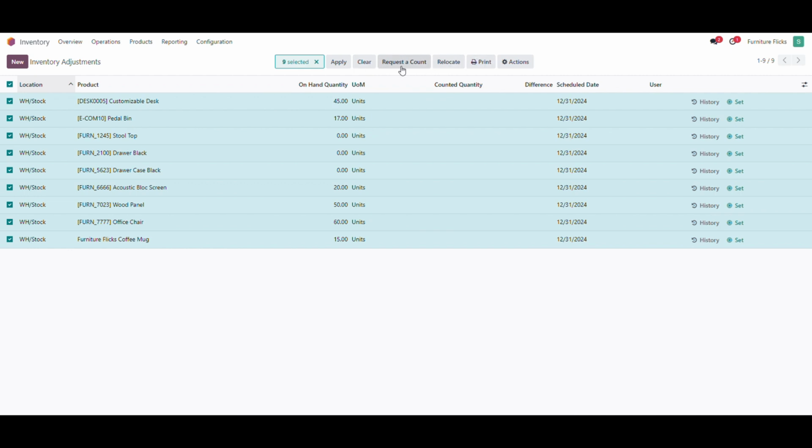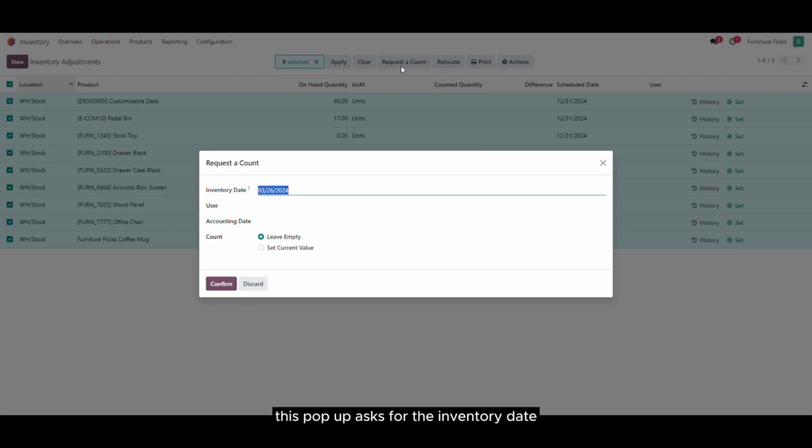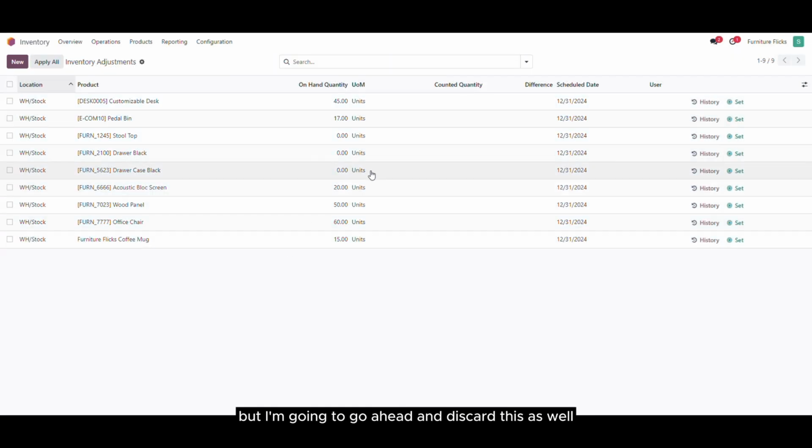When I request a count, this pop-up asks for the inventory date, the accounting date, and you can either leave the count empty or set it at the current value. But I'm going to go ahead and discard this as well.